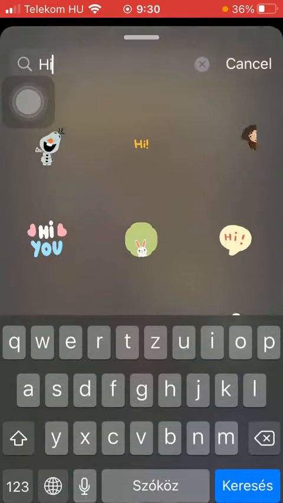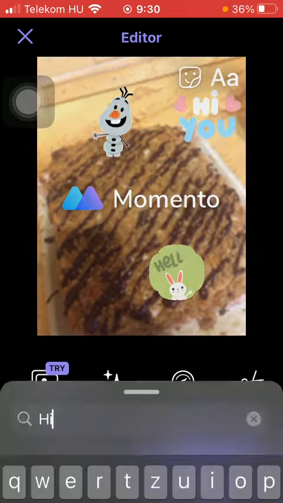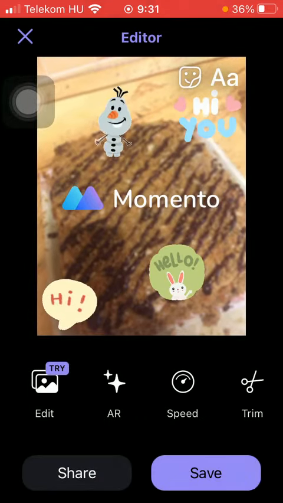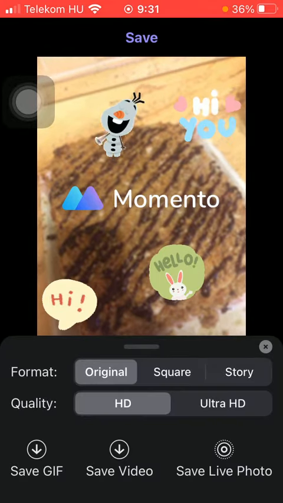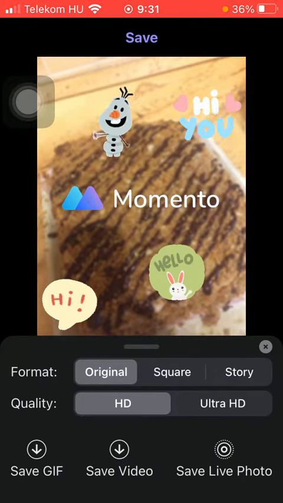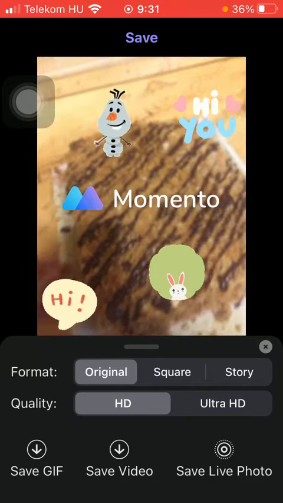Add as many stickers as you want to. Just tap on it and position it within the picture. If you are done, click on the save button down below in the right side corner, select the format, the quality, and save it as a GIF, video, or live photo.